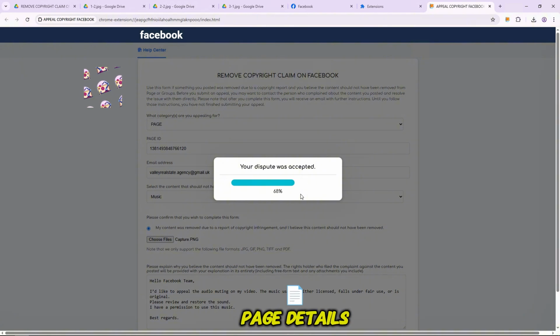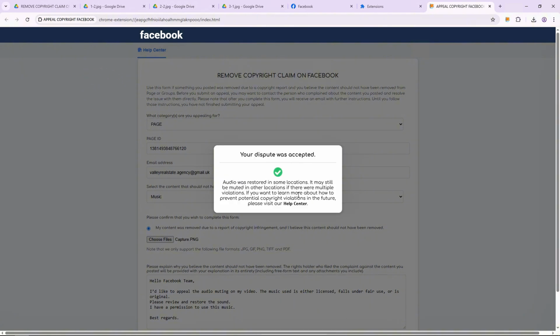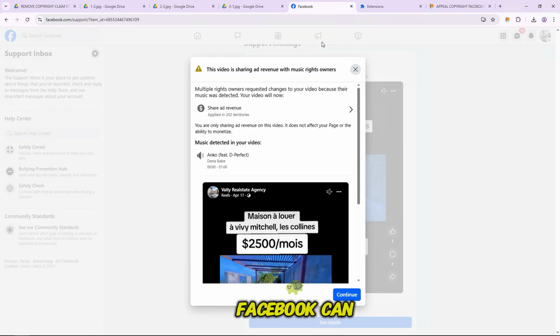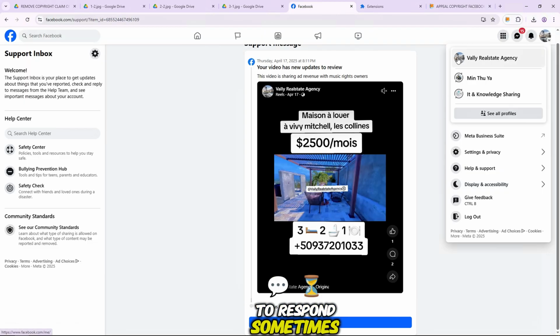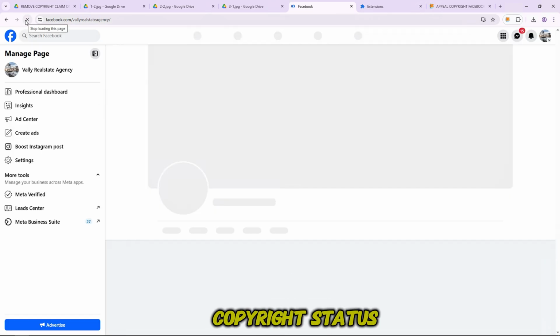After adding all your page details, now click on the Submit button and wait for the result. If it doesn't work the first time, you can reload the page or try again in a few minutes. Facebook can be slow to respond sometimes. I will go back to the page to check the previous copyright status.